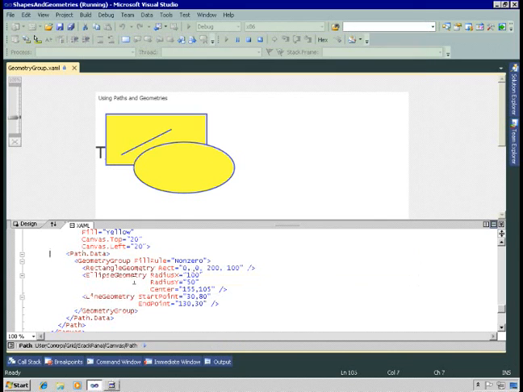In any case, if you look at the markup, you'll see how you can group together multiple shapes within a single path. Within the path.data element, add a geometry group element, and you can set the fill rule there if you like. And within that, you have the individual geometries that you'd like drawn as part of this single path.